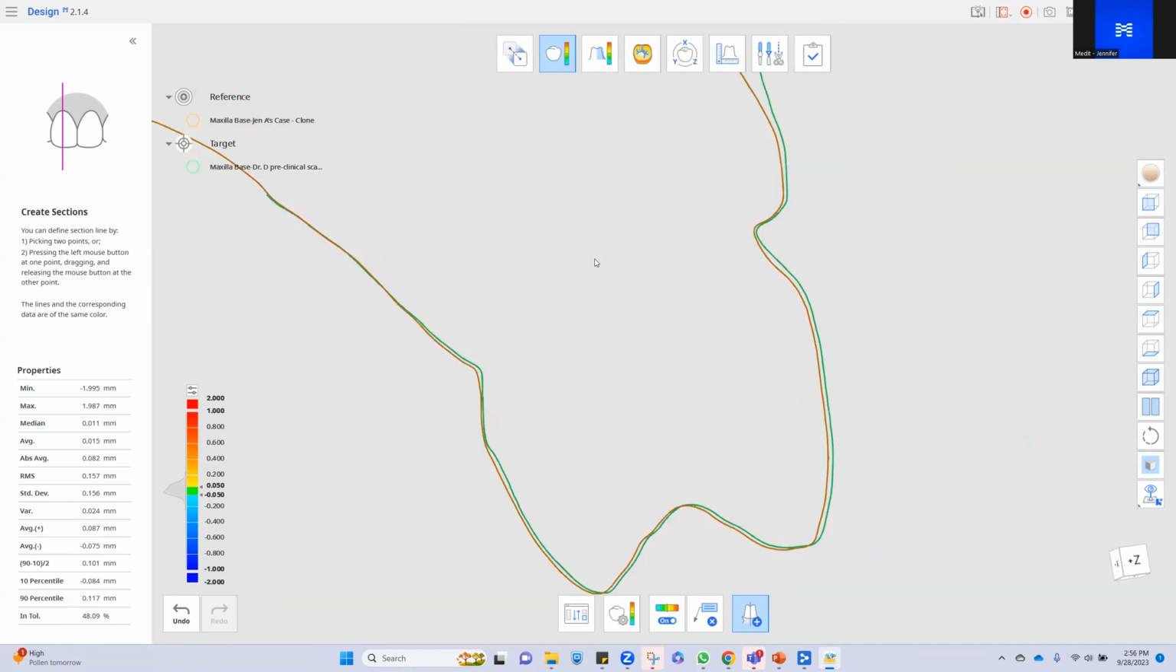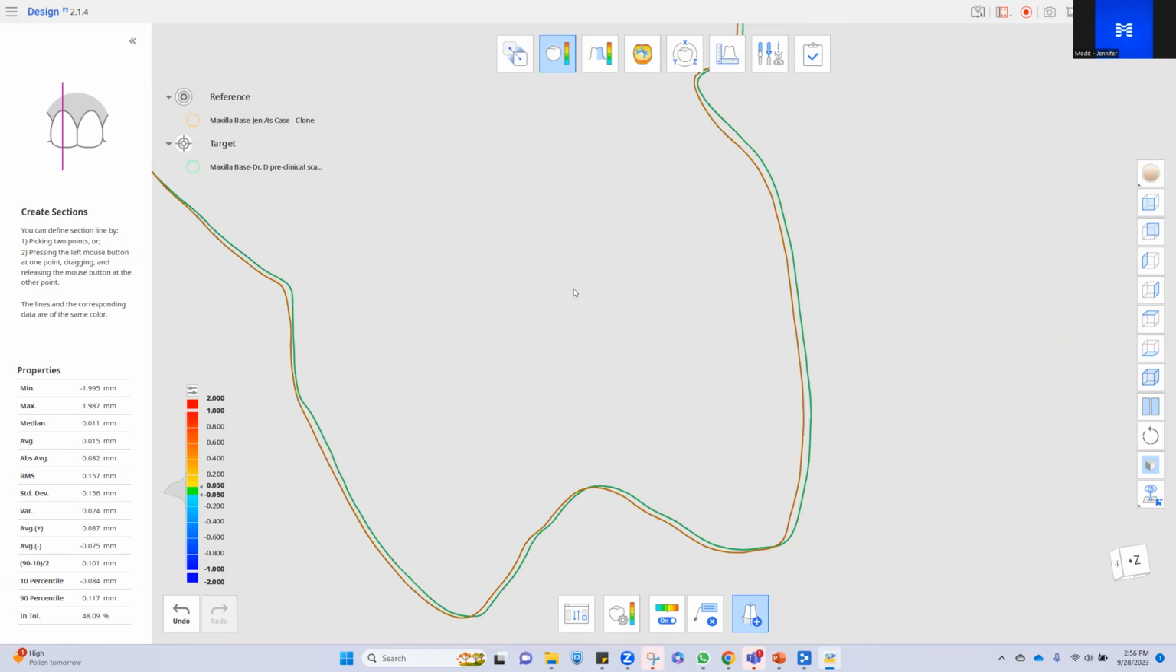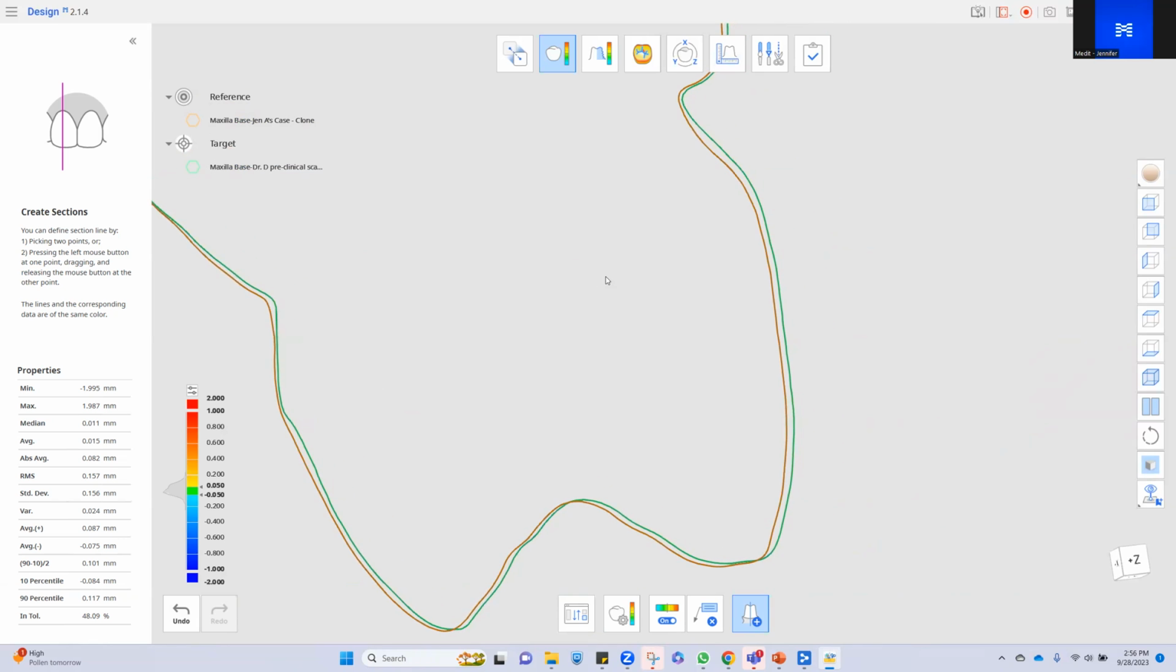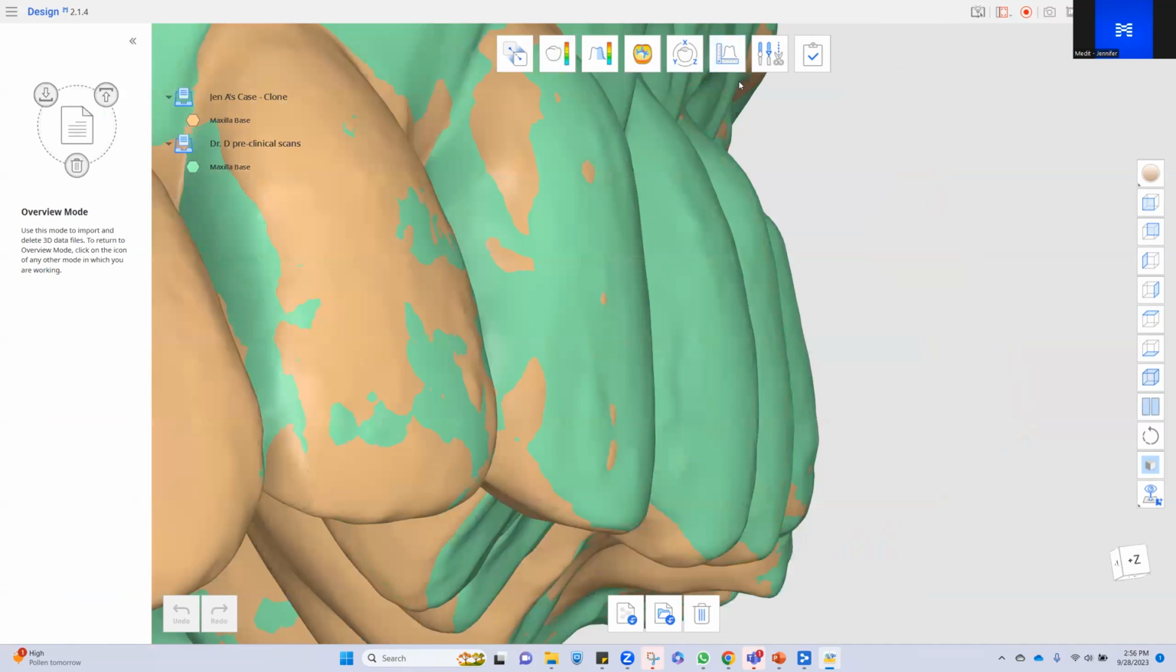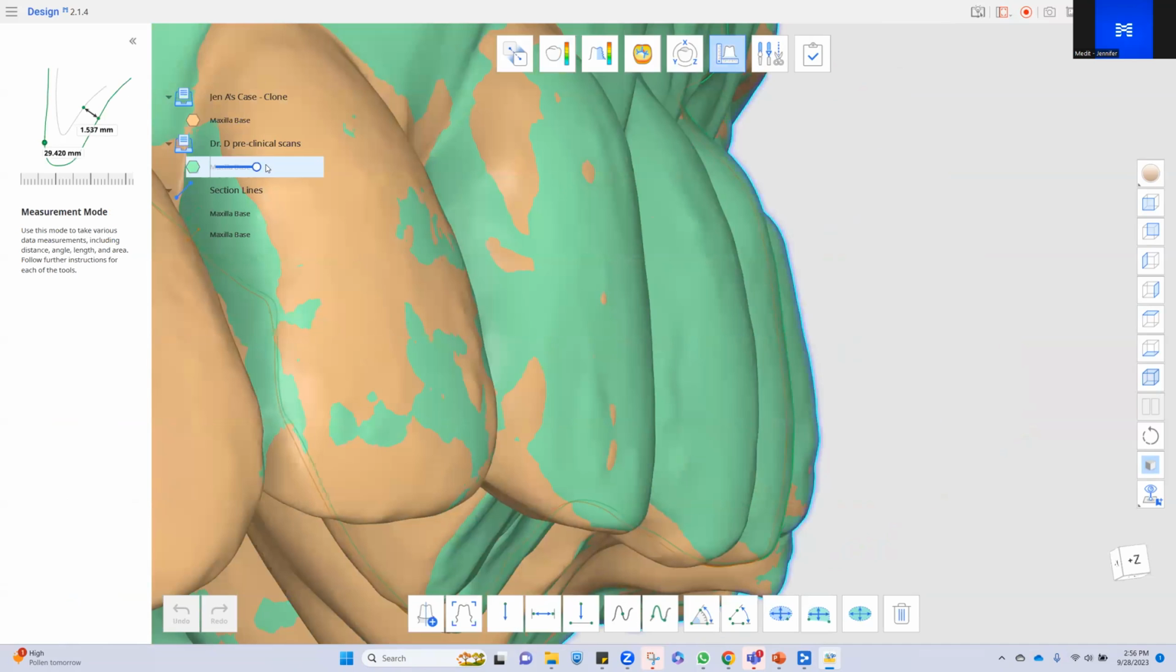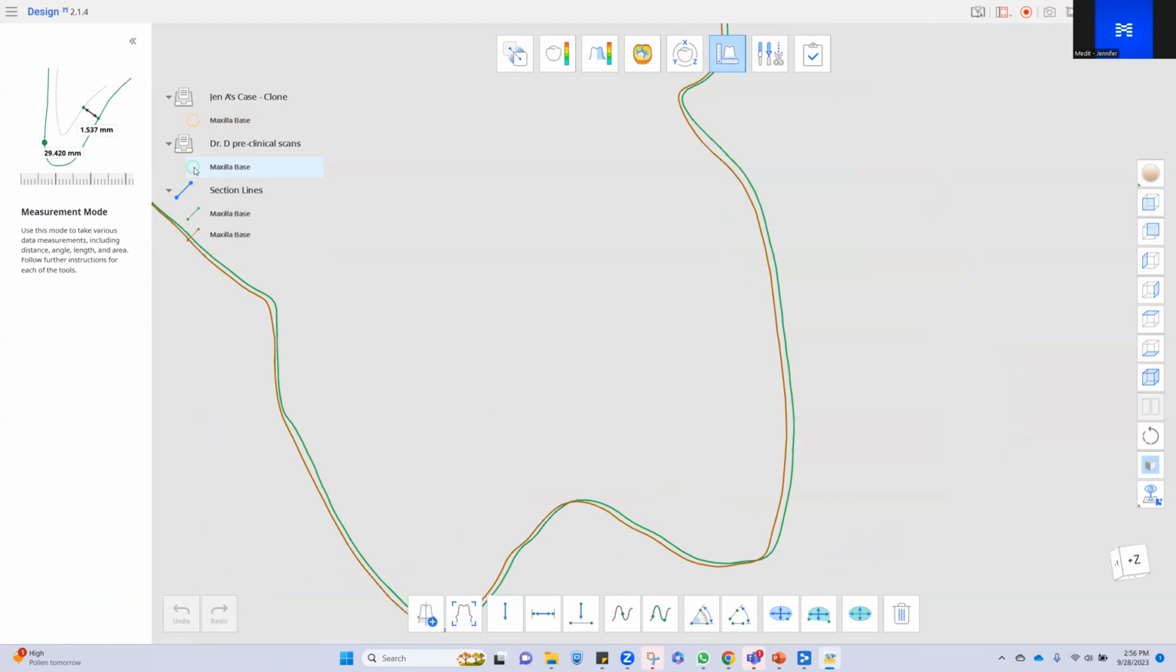So now I can see the tan is my original scan, and my green is my most recent scan. And let's see how much this tooth has shifted in that span of time. So if I come to measurement mode here, and let me turn these off, I'm going to now pick a tool. You could do a 1-point measurement, a 2-point measurement, you can measure distances from 3 points, angles, area, lots of different ways to attack the data here, but I'm going to keep it easy.